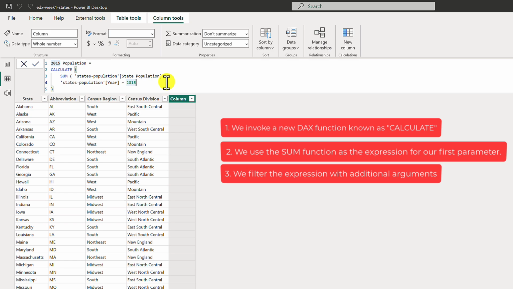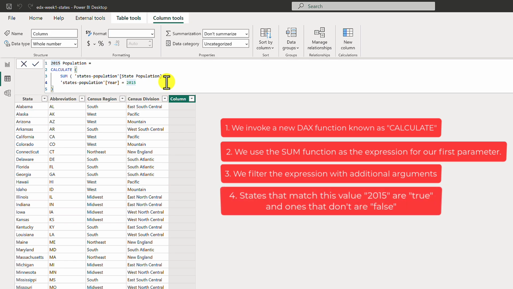In other words, this simple line here is interrogating each row in our population table to determine if the year is equal to 2015. If the year is equal to 2015, this expression will return a true value. If it is any value other than 2015, it will return false. So at the most fundamental level, all the CALCULATE function does is recalculate something where these conditions are true.